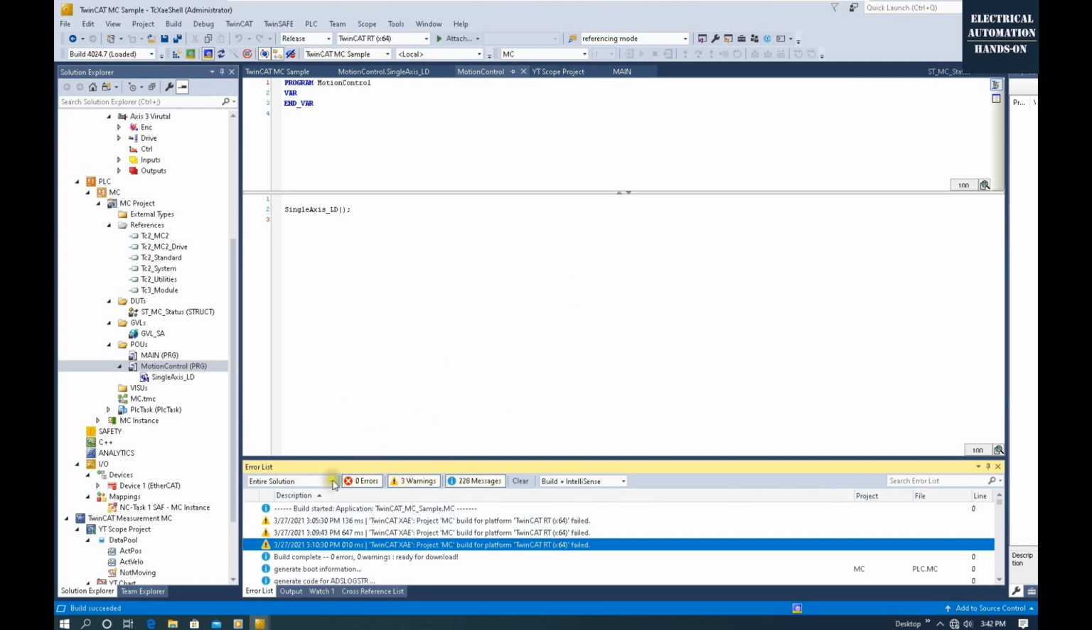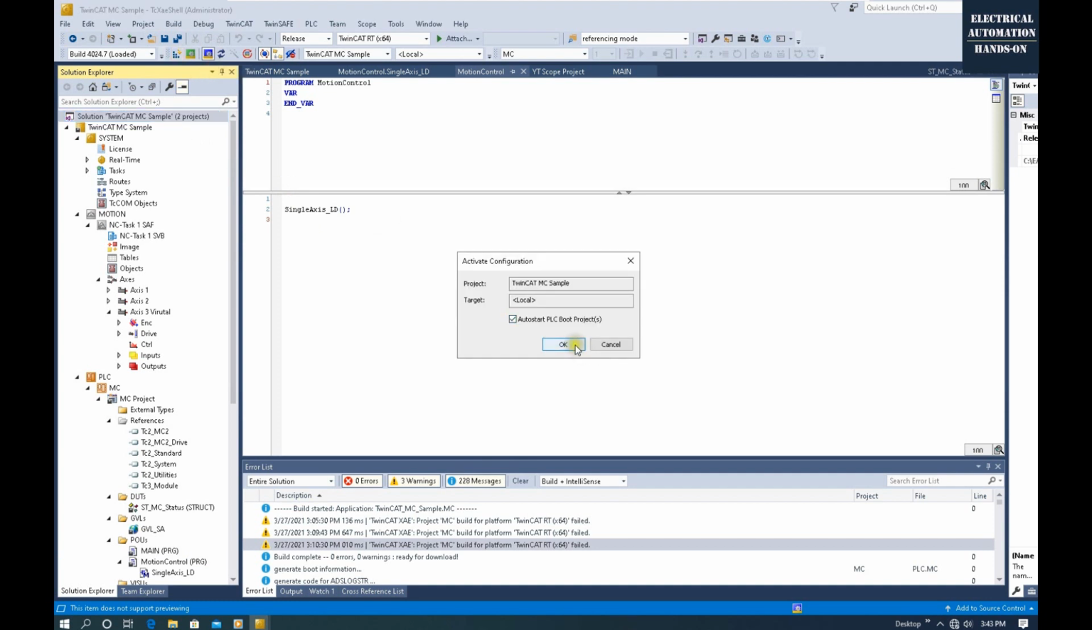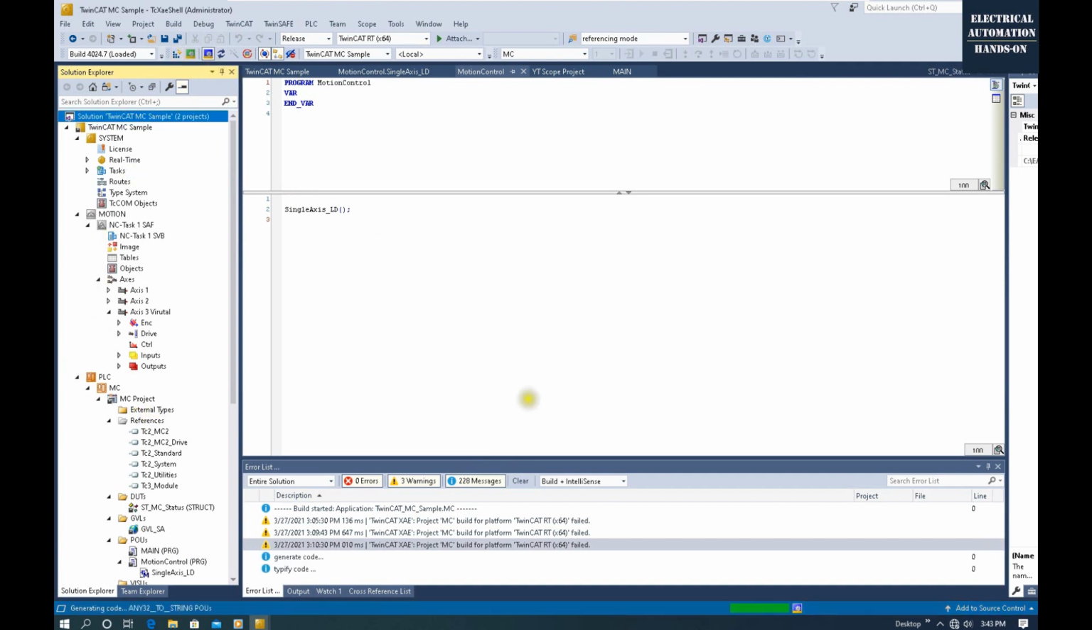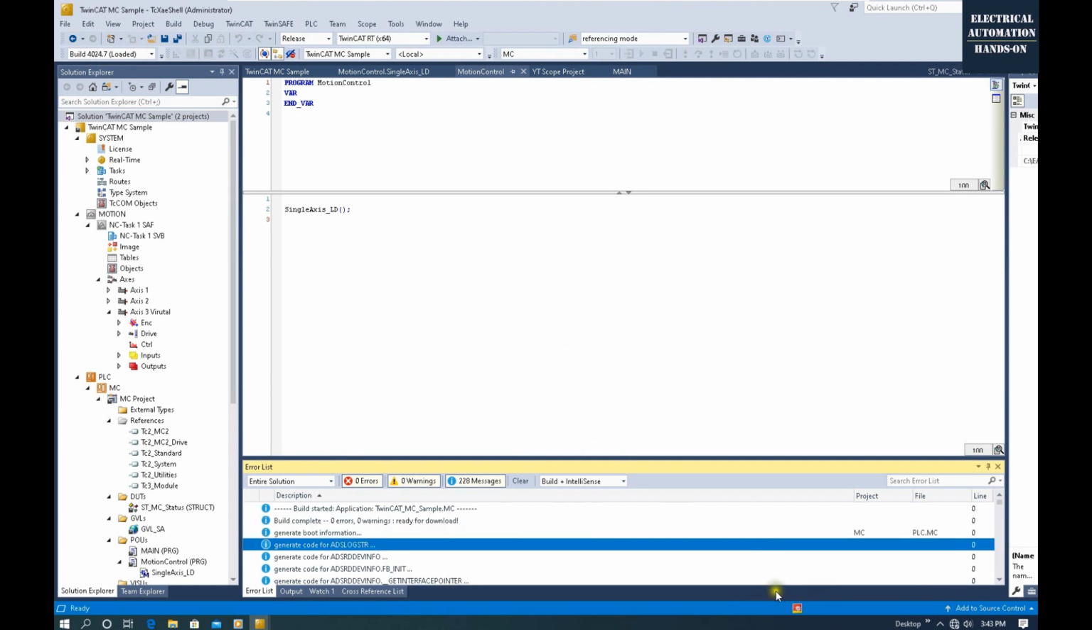Okay, after this builds successfully, we can download. Now I'm using my virtual machine and using my laptop running as a controller. I will click this active configuration, download this hardware configuration. The system will show up, restart the TwinCAT system in run mode. Click OK. So we will see this icon. Once it's shown like this, that means the system started up.